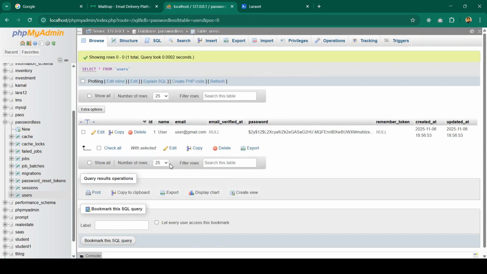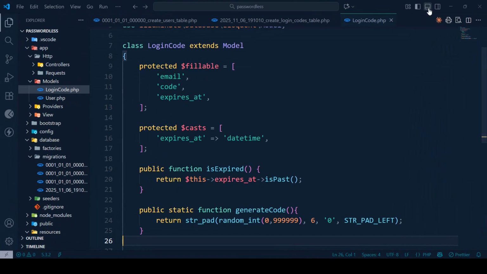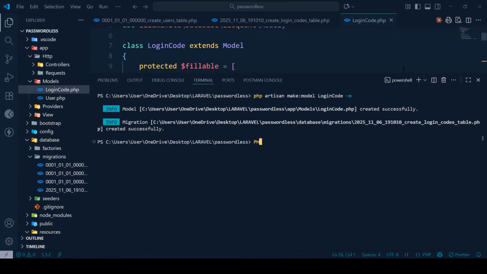Because I have already made the password field in our user table nullable, right? That is the reason I want to run one command, and this command will be php artisan migrate.